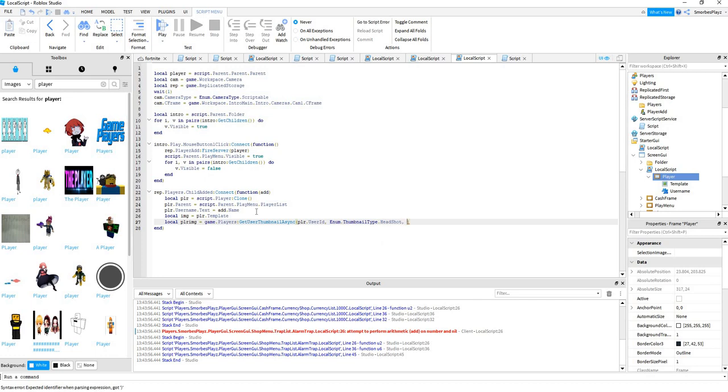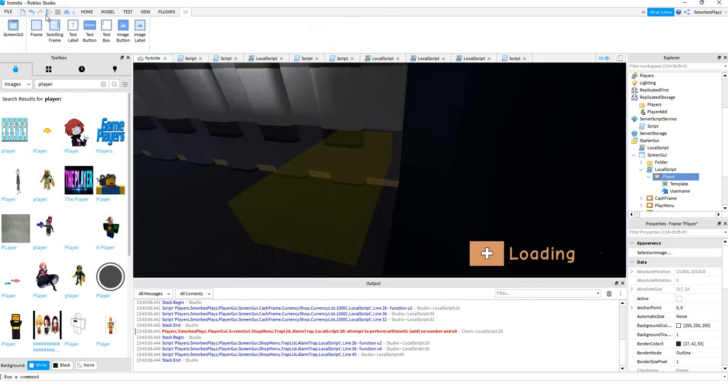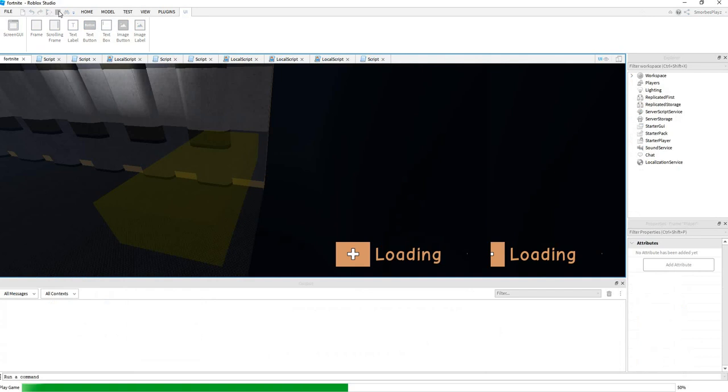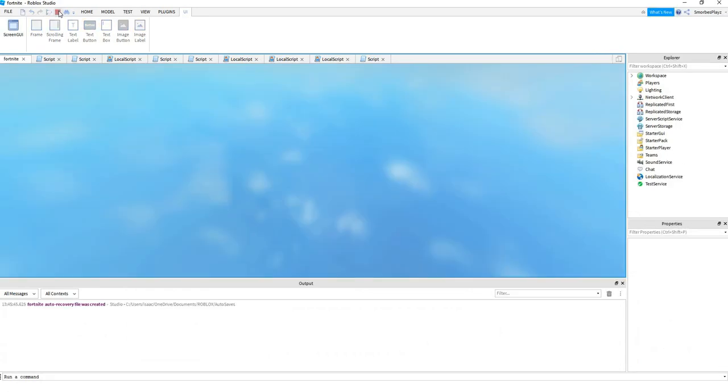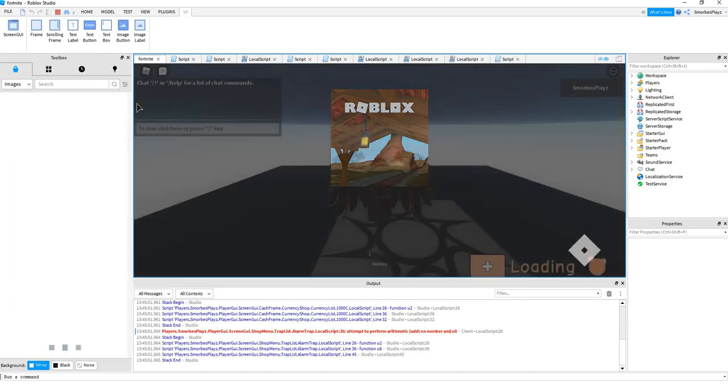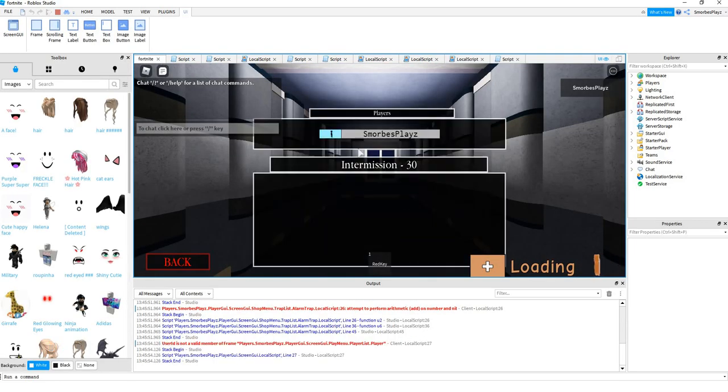And last, we need to add in a variable for the size. I'm just going to go size. I'll just go 100 by 100 for now. We might need to change that later. Okay, so now when we play, it should say the player's username and an image of their avatar, of their player.